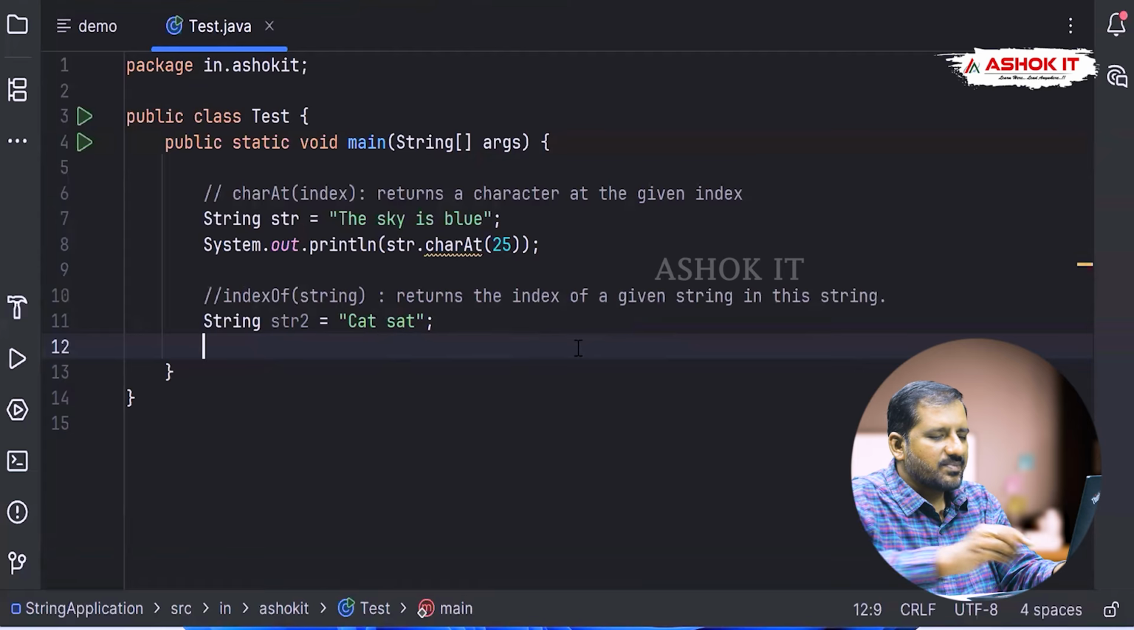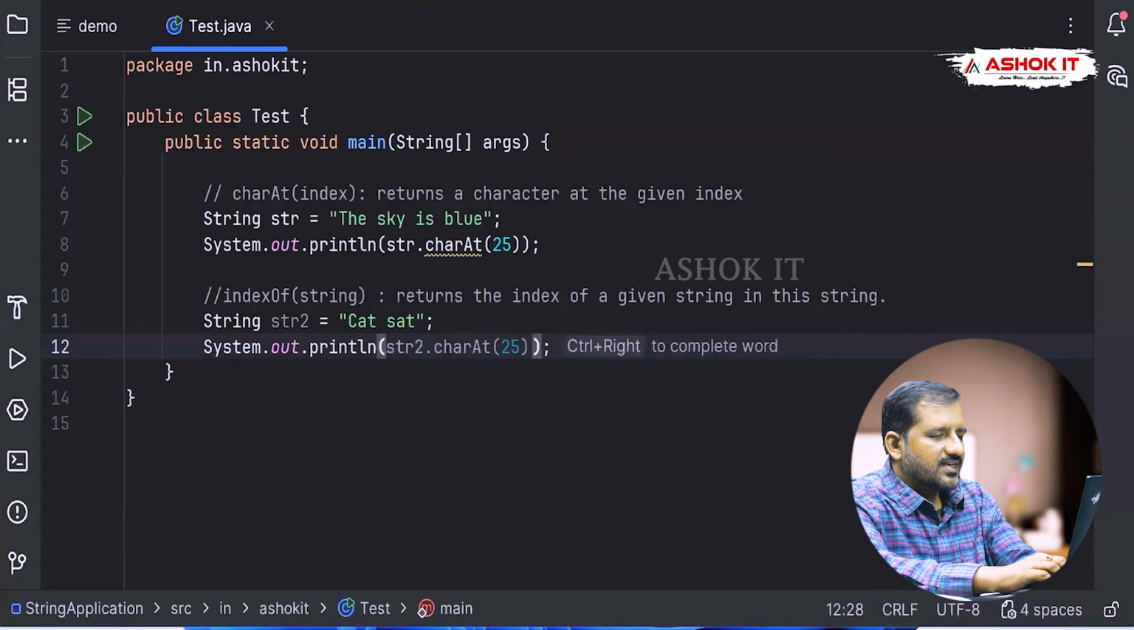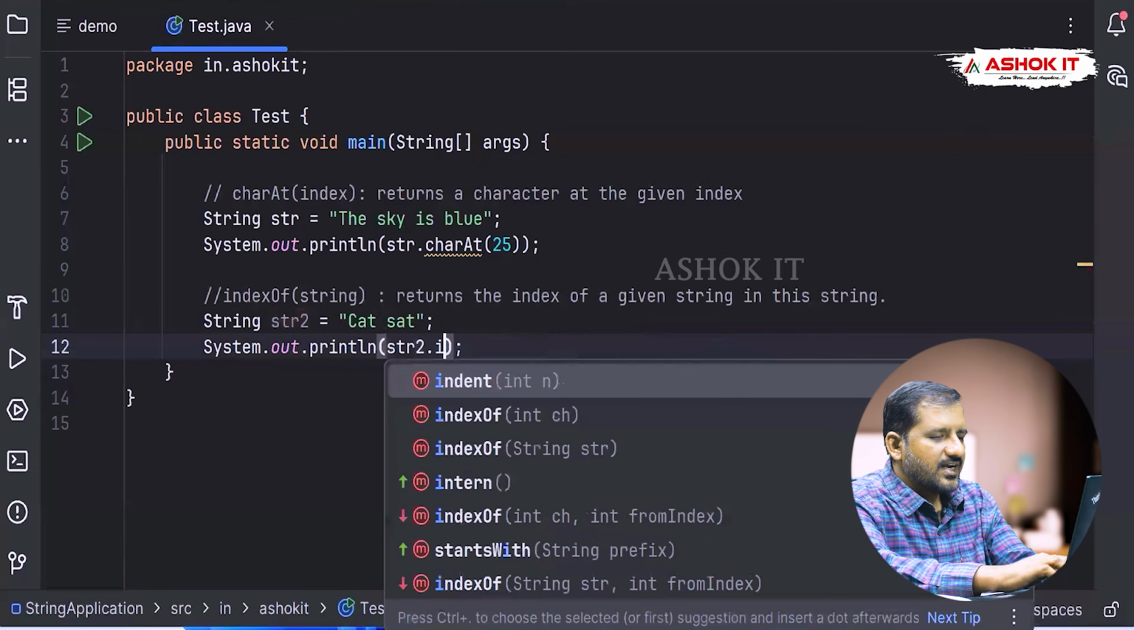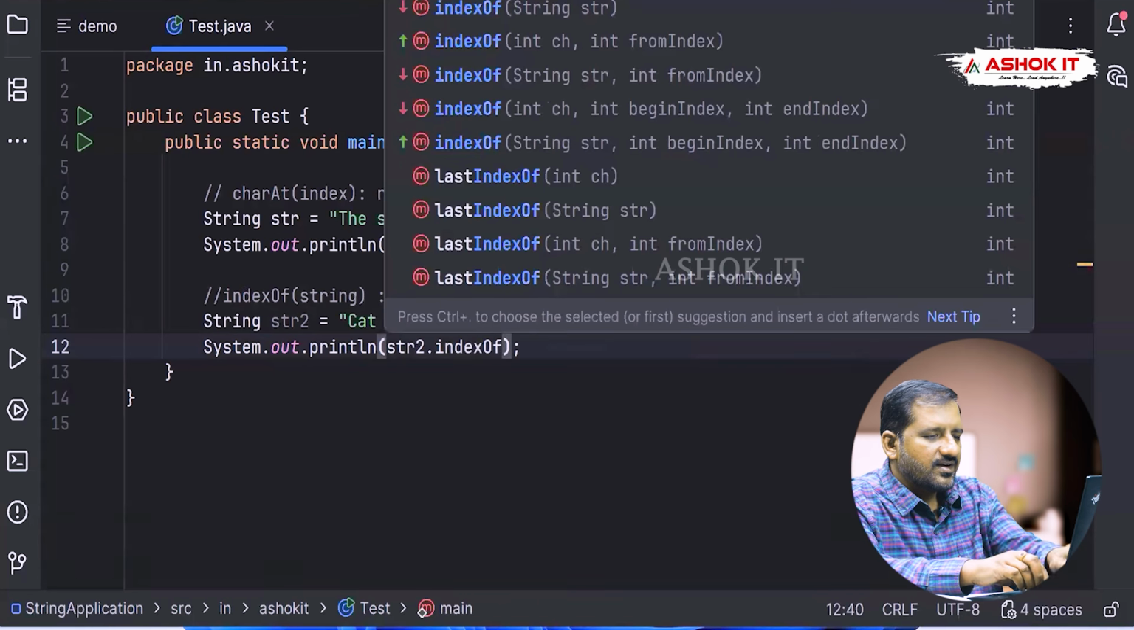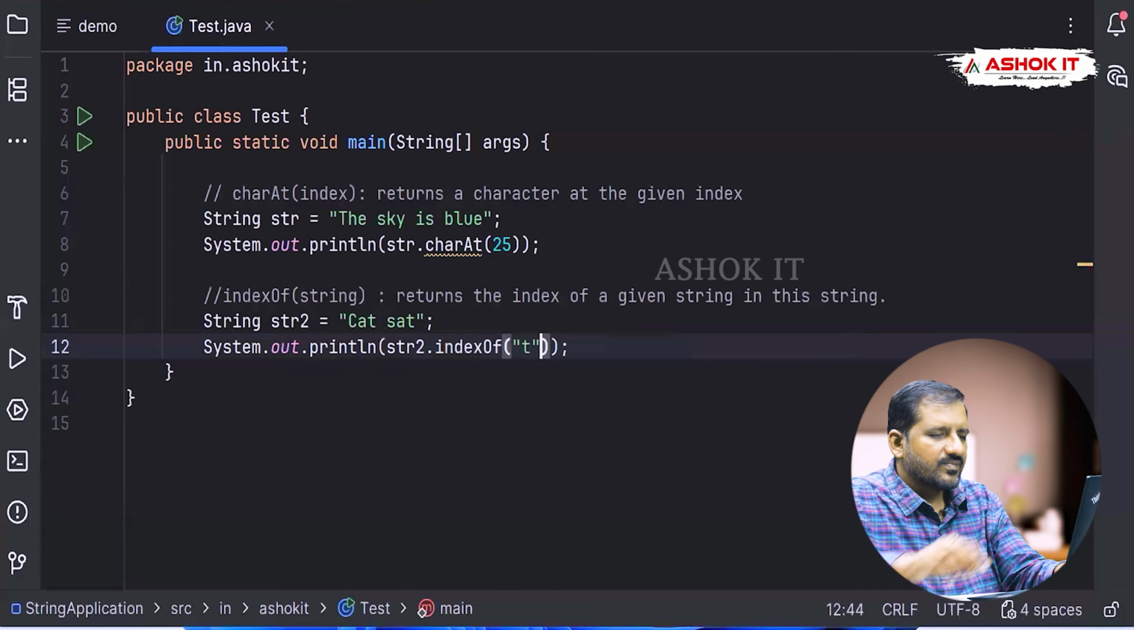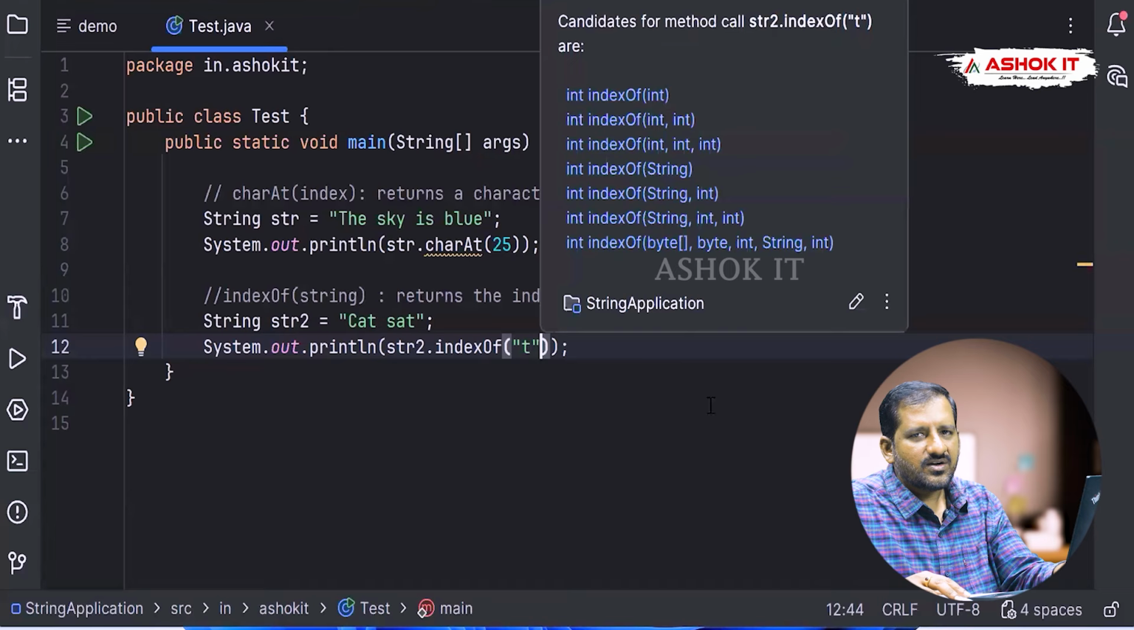So now what's happening here? When I write sout str2.indexOf("t"), the character index is 2. The first occurrence of t is at 0, 1, 2. So that's why the result is going to be 2.